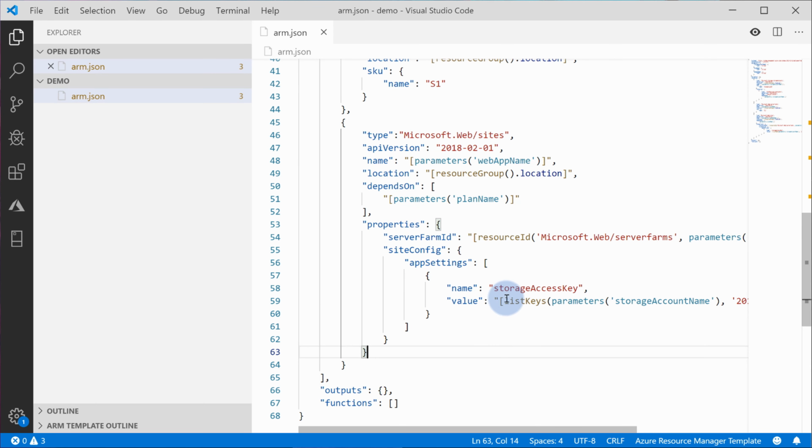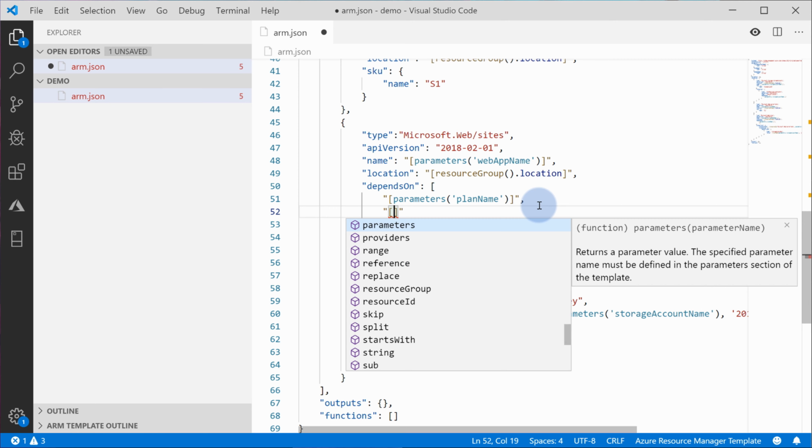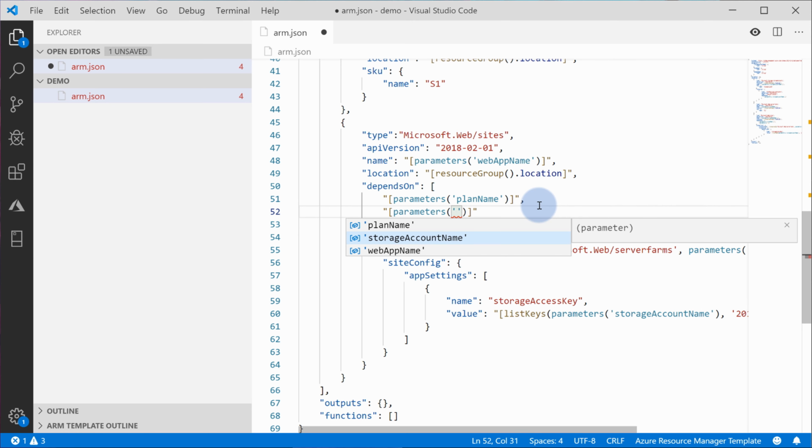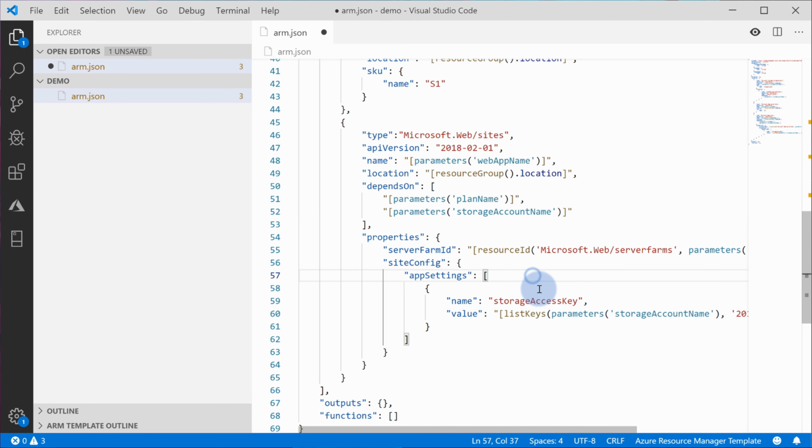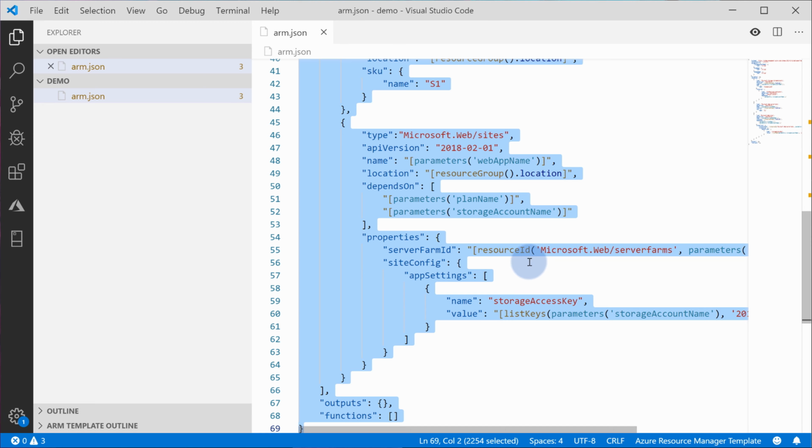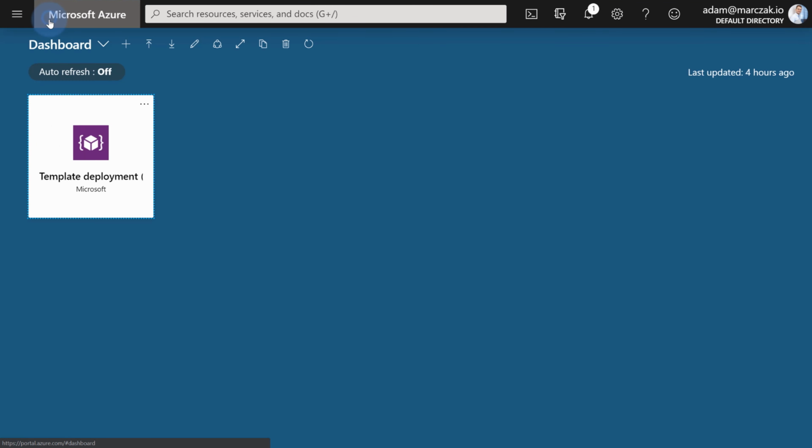One thing to note is that since we are currently grabbing information from the storage account, we need to add another depends on section. So we need this time to also grab the parameters and then pass the storage account name. And we need to do that because we need to be sure that the storage account will be deployed first. So let's grab this template and again go to the portal.